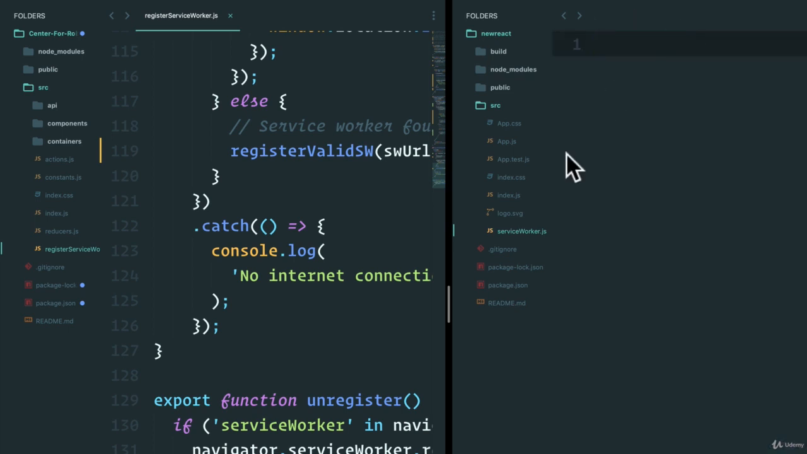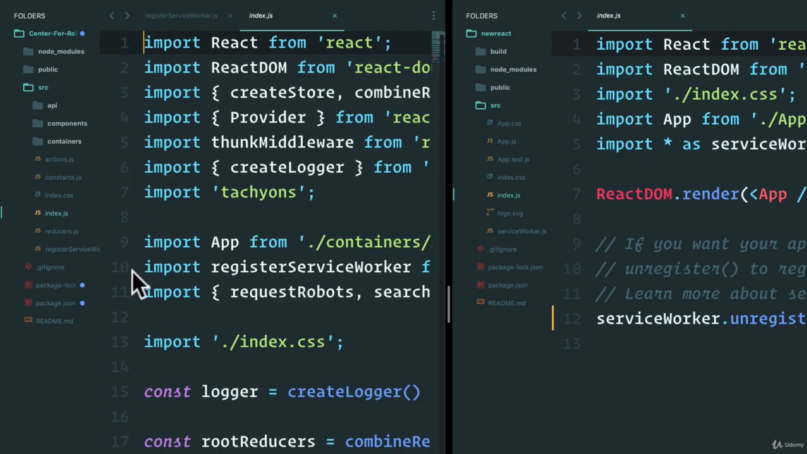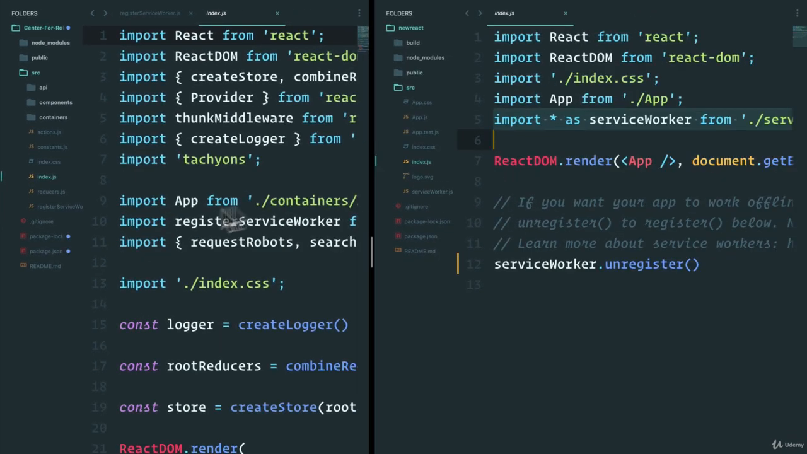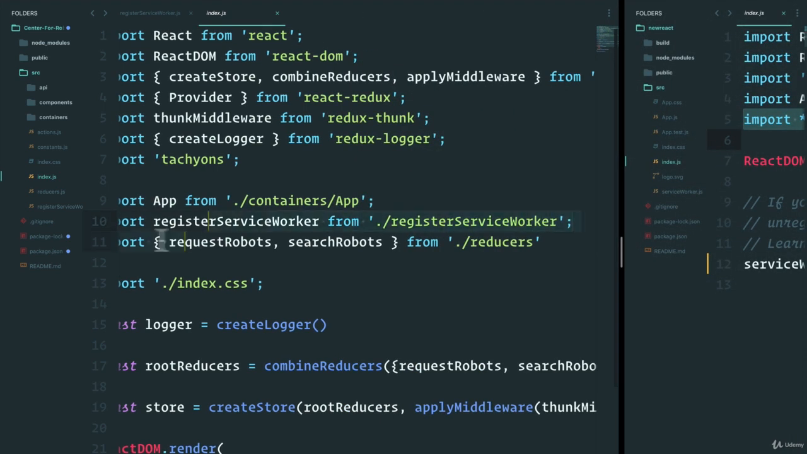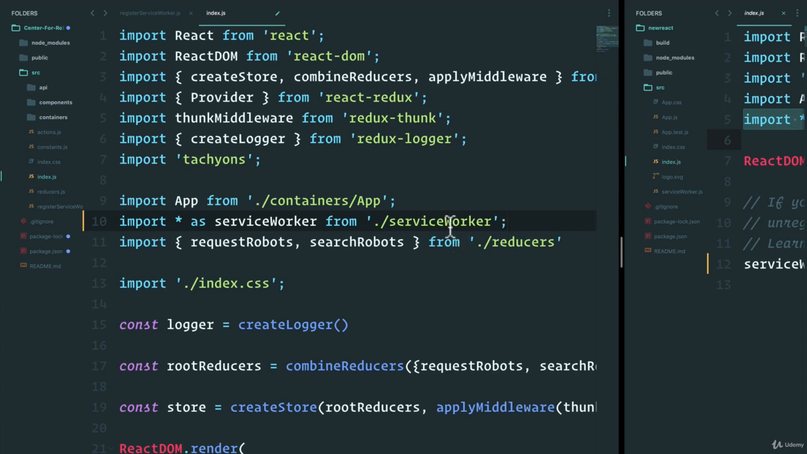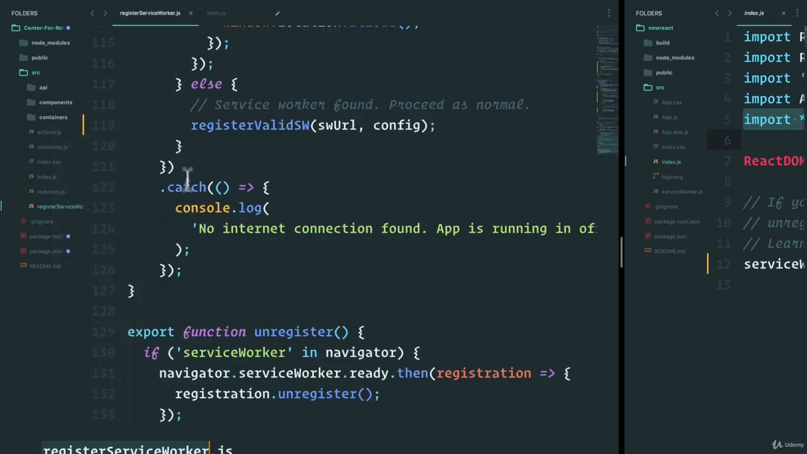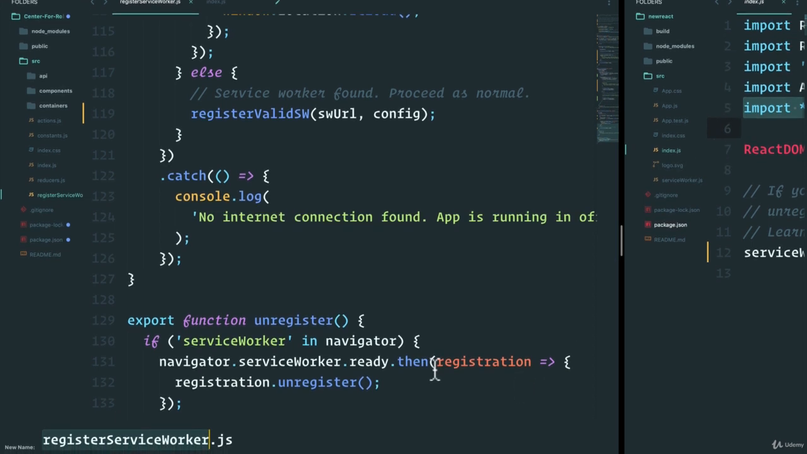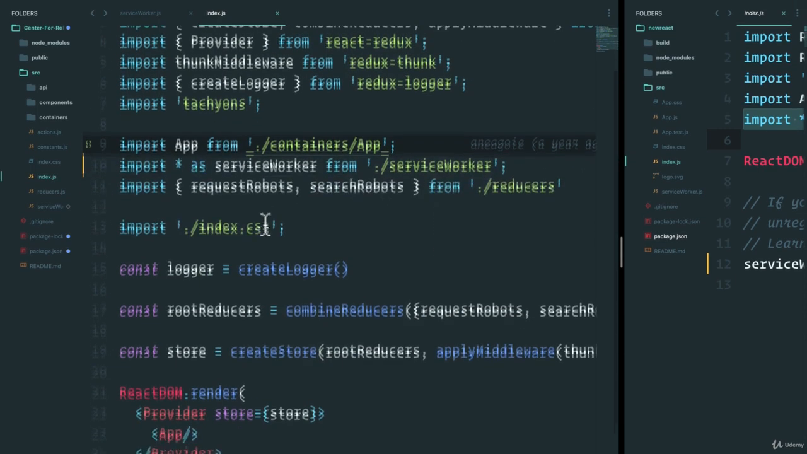Now, the next thing I would do is I would go to index.js here, and just change everything around. So I'll copy the import statement here. And instead of register service worker, again, I'll just change this to import star as service worker. And then finally, change the name of this file to what it now is. That is service worker.js.